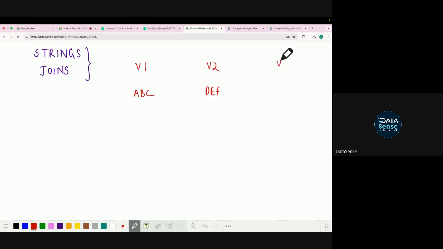Let's say you want to create a column v3 which adds them, so it could be ABCDEF, or you can also add something in between, like ABC-DEF. Basically when you add two strings, you can add multiple strings. I'm just taking an example of two strings, but you can add, let's say, 10 variables. You can concatenate them and create a new variable. So we're going to learn how to create that.